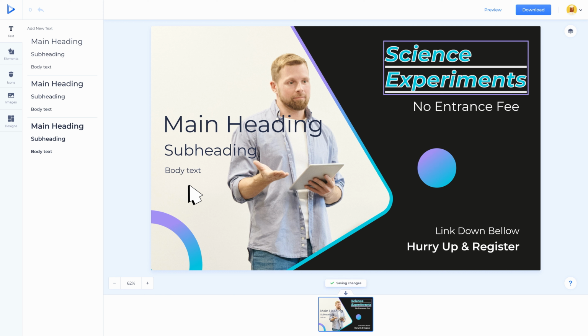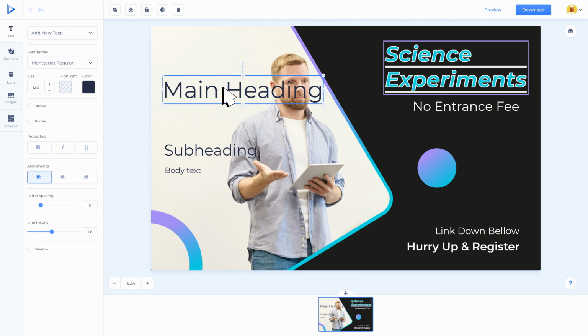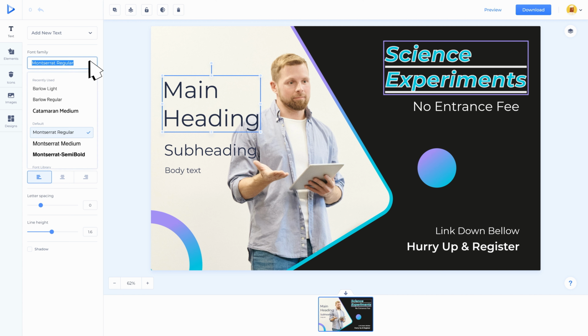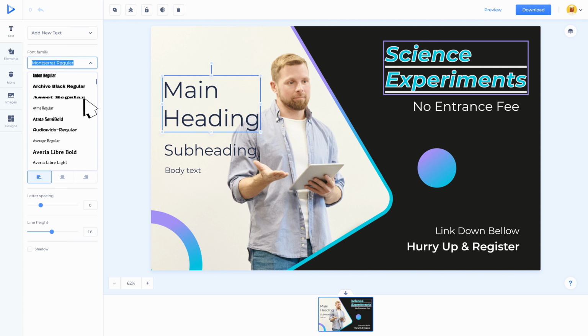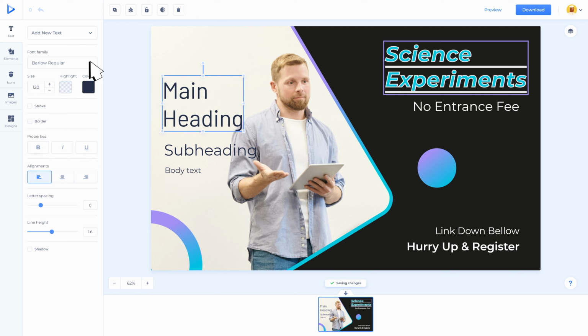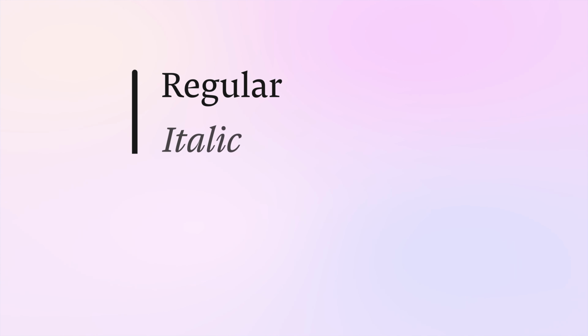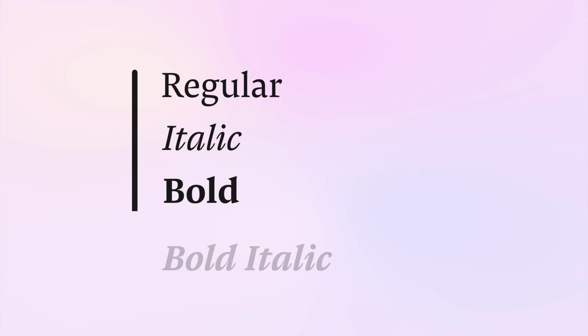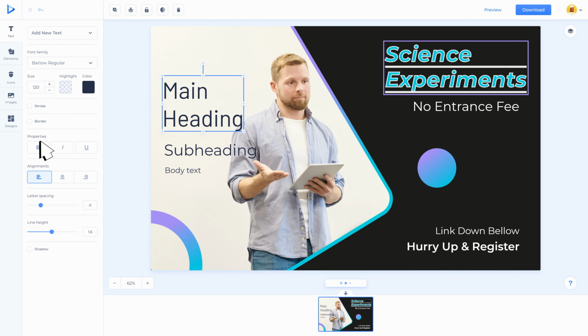When you click on an individual text box, element, or icon, you will notice some of the settings change in the sidebar. The template fonts are chosen by our designers, but you can still customize from the font library. A font family represents a collection of all the fonts that share the same design characteristics. Most families include regular, italic, bold, and bold italic. You can also make your text bold, italic, or underline it with the help of properties.